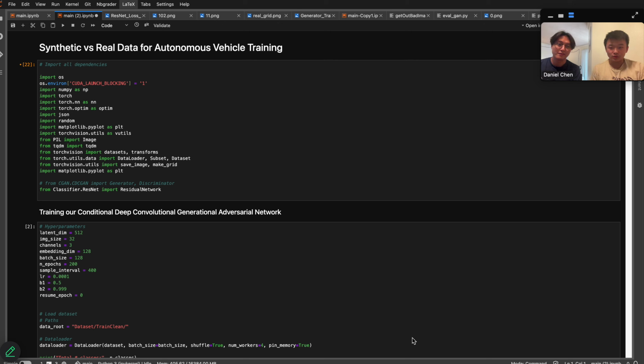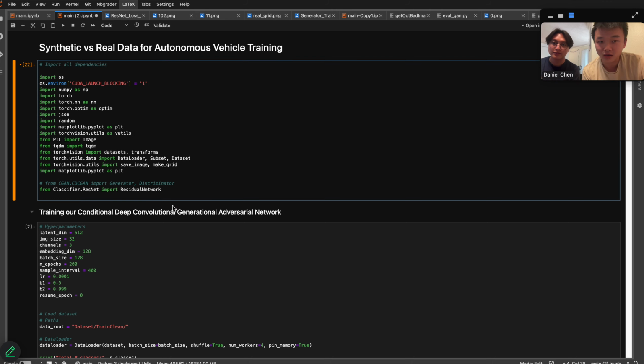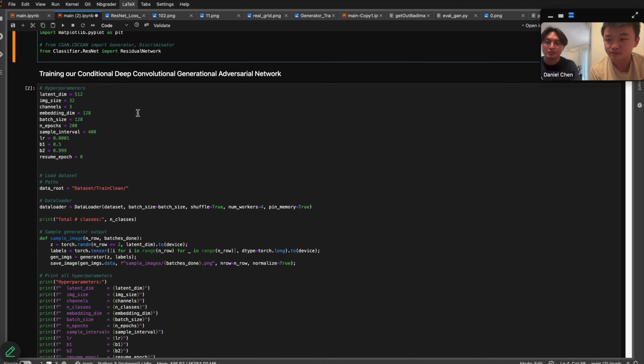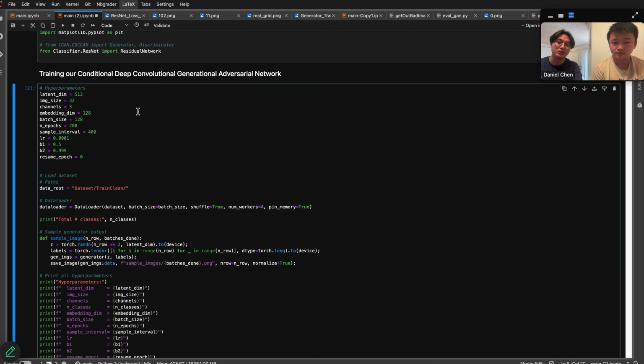This is our autonomous vehicle training using synthetic and real data with a conditional deep convolutional GAN. So to start off, we're walking you through our notebook. We have our imports. And in this first block, we're going to be training our conditional DCGAN.